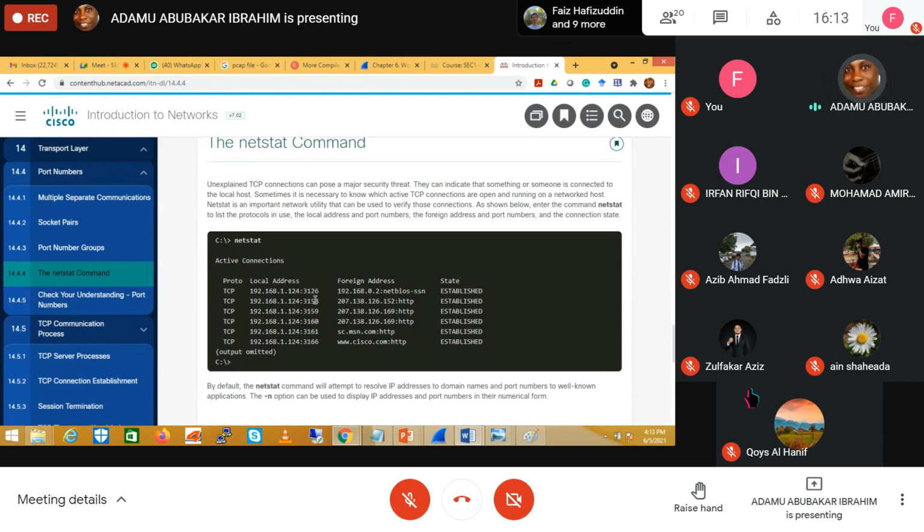Which category of port number does this belong to? Any idea? Anyone knows? Registered ports. Registered port number. So don't make the mistake of saying, oh, I didn't see a port number over here. See the semicolon, for example, in this: once you have this semicolon, the next thing over here is representing the port number. However, here we specify it.